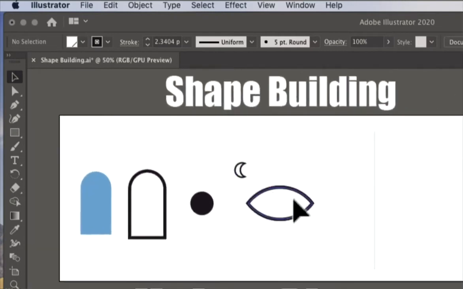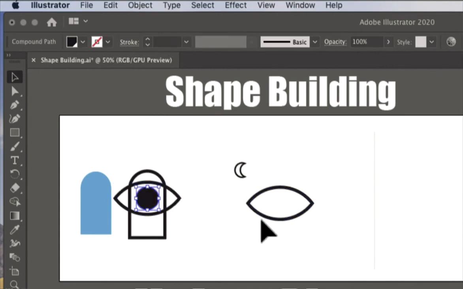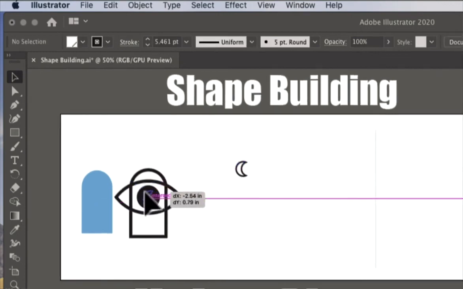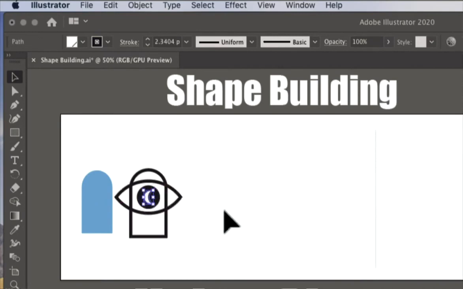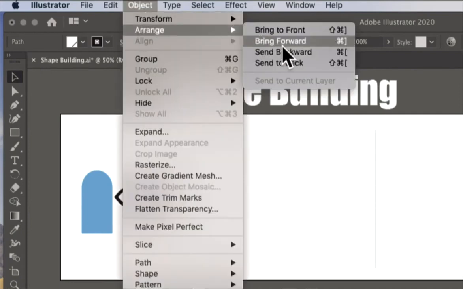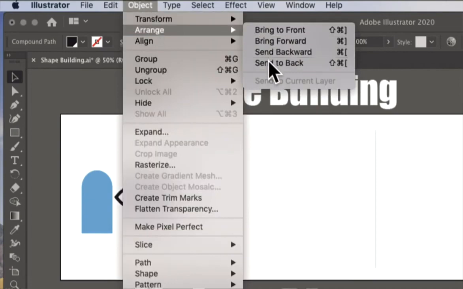Now, if you followed along, you should be able to match my example. Drag your eye on top of the shape, drag your circle on top of the shape, and I'll just delete the extra here. Drag your moon shape into the eye. Now should it disappear, remember it may be underneath it. Object, arrange, bring to front. So if it comes over and it looks like this, I can either bring that to front or I can click on this shape and send it back.